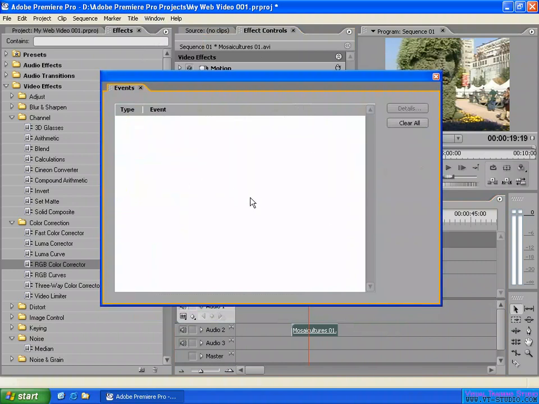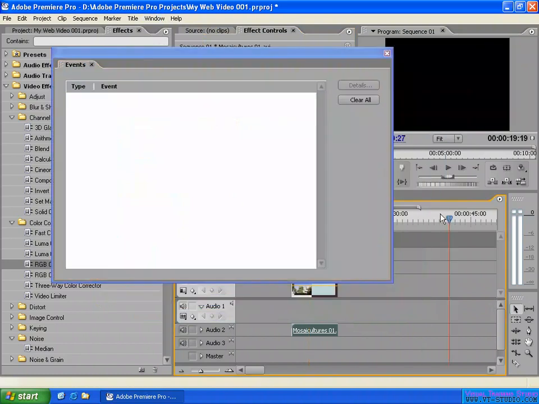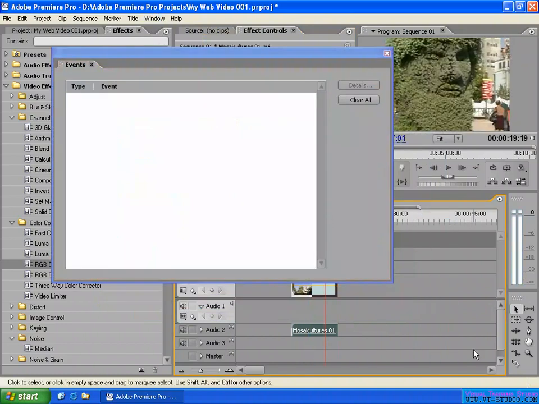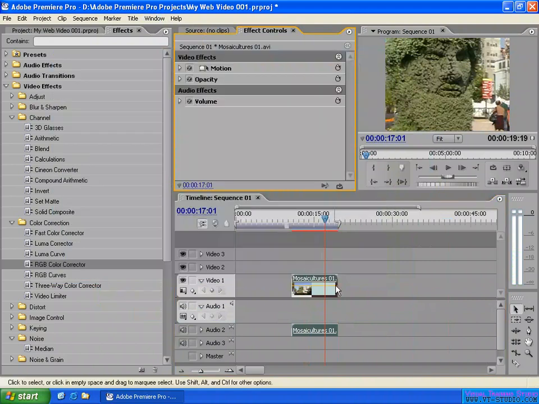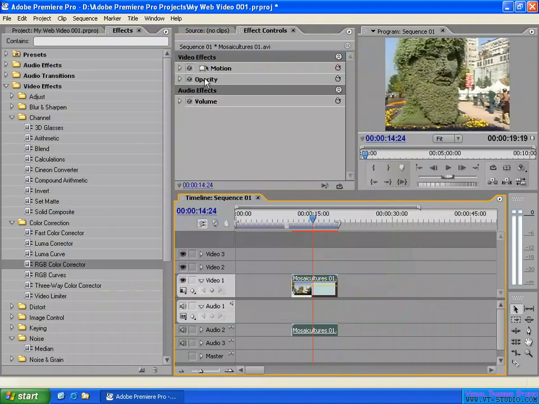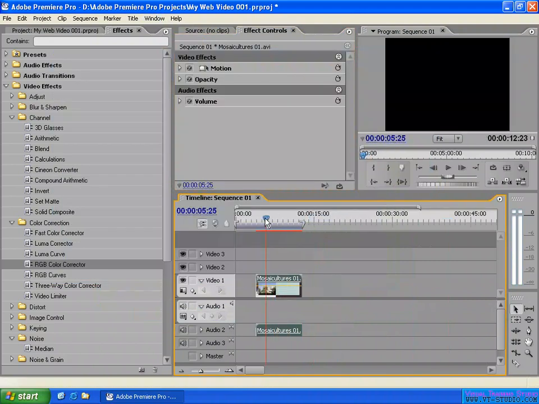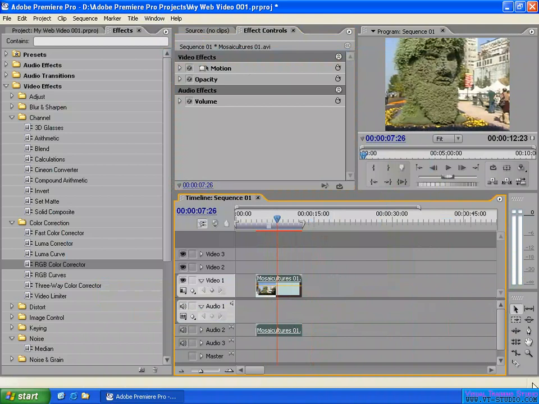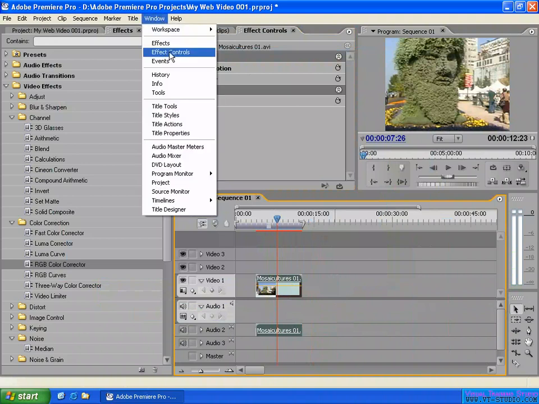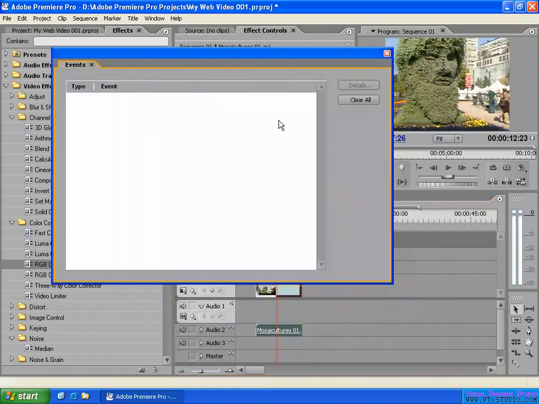So clear it. And when you have a problem on the project you're working on, it will appear here. If a warning icon is showing in the lower right side here, that means there is something in your events panel. You can go there and check what the problem is.